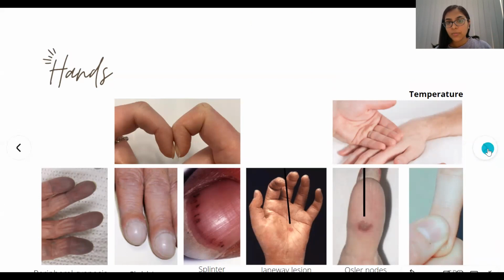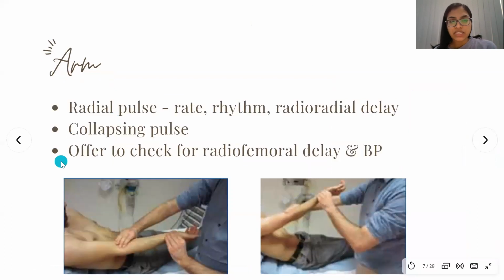So moving on, you inspect the arm. You're feeling for the radial pulse, and you want to check the rate. This varies from university to university, so ask what they would want you to do. Are they okay with you checking the rate for 15 seconds and then multiplying that by 4 to get the heart rate, or would they like you to do it for a whole minute? Comment on the rhythm of the pulse. Is it regular or irregular? And also check for radio-radial delay. What that means is you feel the pulse on both arms and make sure they're synchronous.